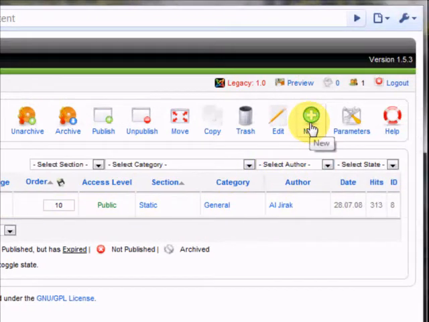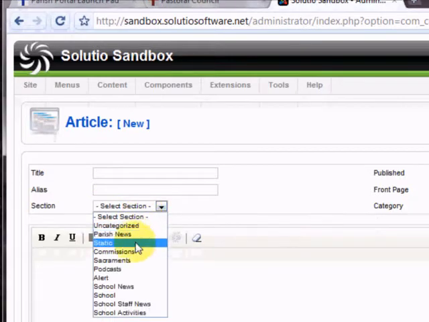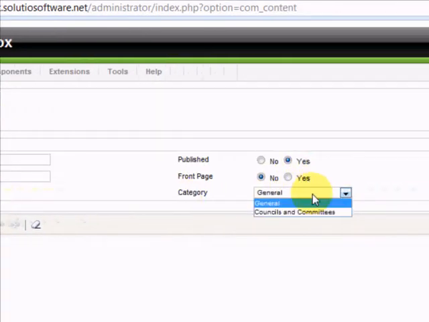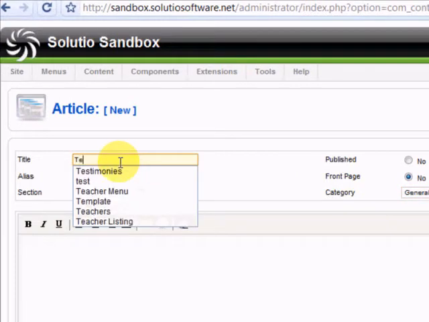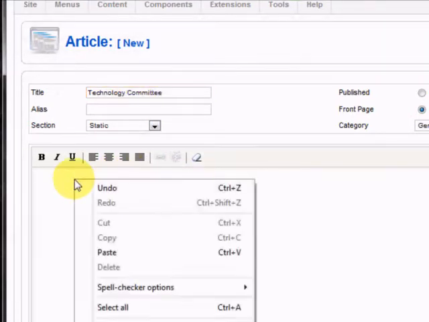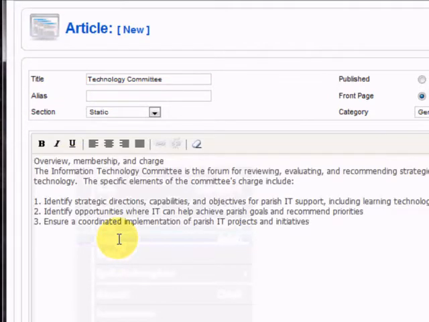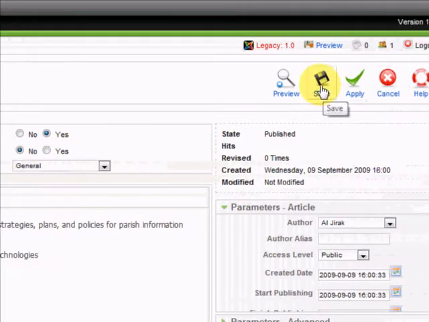So I click on the new button here to create a new article. I go ahead and select the section, static, and category, set it as general, exactly the same as the Pastoral Council. Now I'll put in here my Technology Committee as the title for this article, and I already have a prepared overview of what this committee does. I'm just going to paste it in here to the article and click Save.